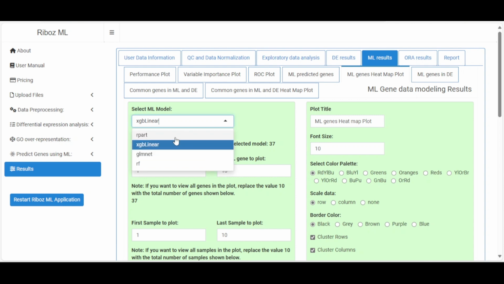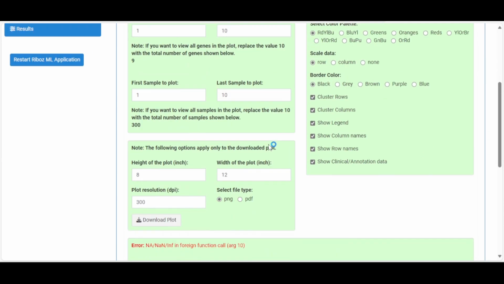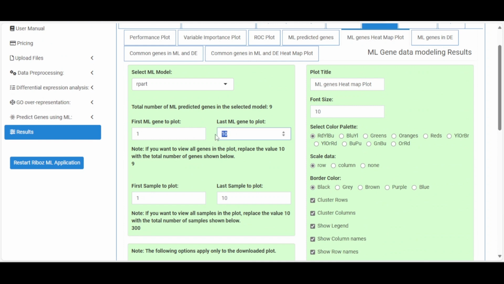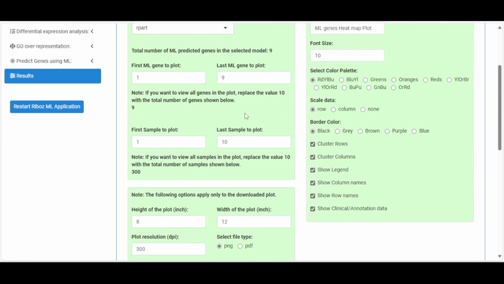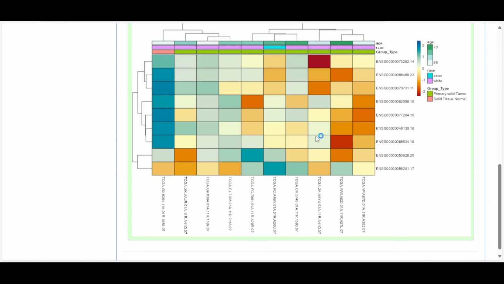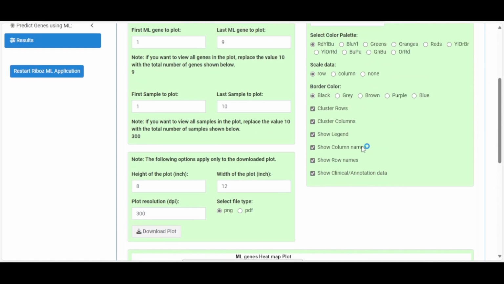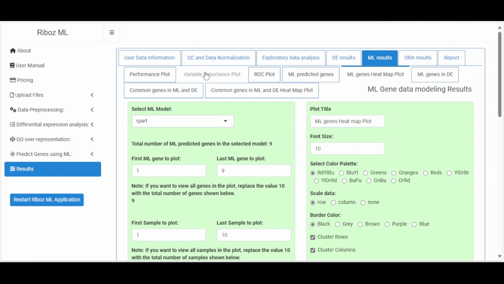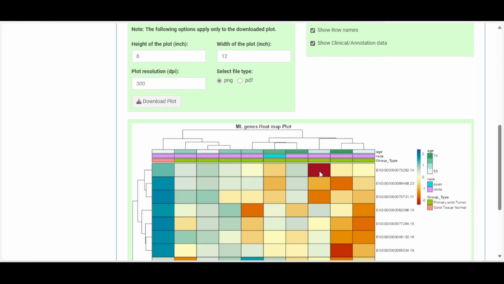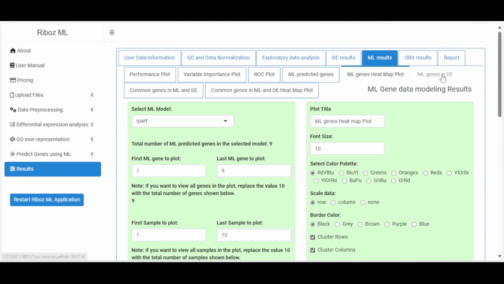So if you select R part, you can see that you have a total of 9 predicted genes, and you will see this. But don't worry, you just have to change to the values that you have predicted. So if you select 9, then you will see the plot. Now you can see the plots over here, and the options are the same as you saw in the DE heat map. So based on that, you can edit and save your plots.